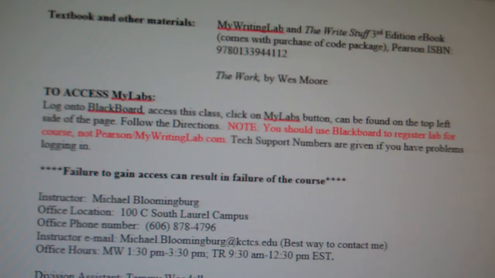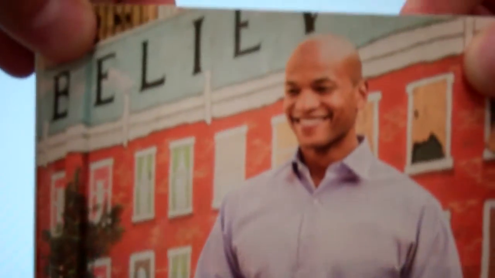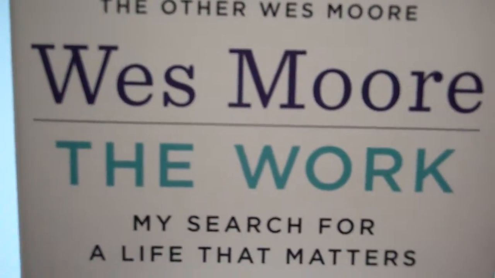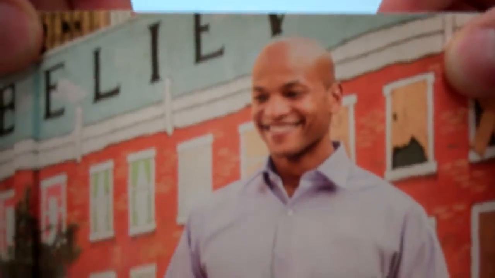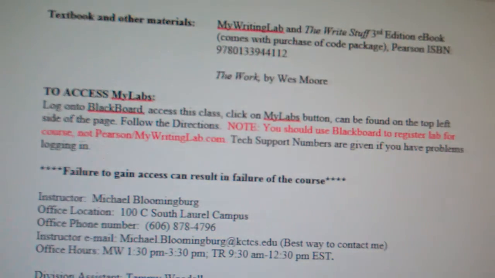The other thing is Wes Moore's The Work, and you do need to have a copy of that. I'm going to, just for a moment, put it up on the screen. You'll see my hands coming into view here, just so you can get a picture of what the book looks like. This is, again, Wes Moore's The Work. You can find that at the SCC bookstore, or online or wherever books are sold.